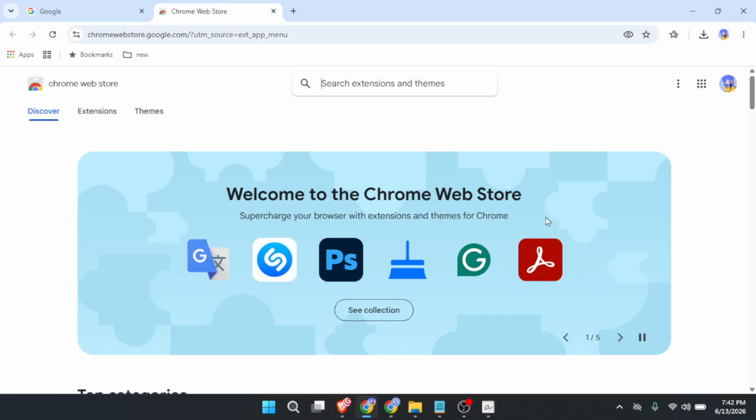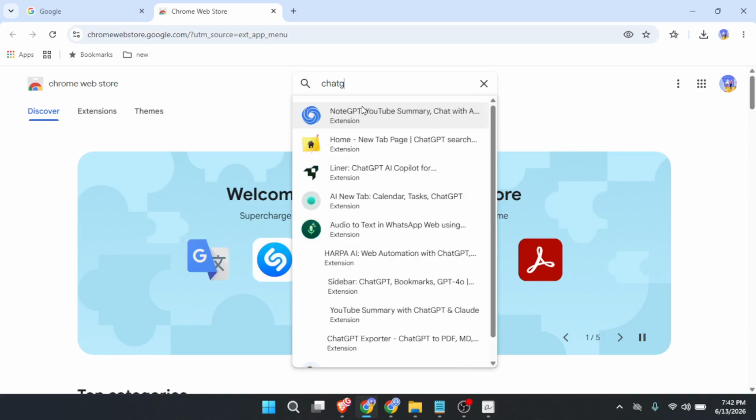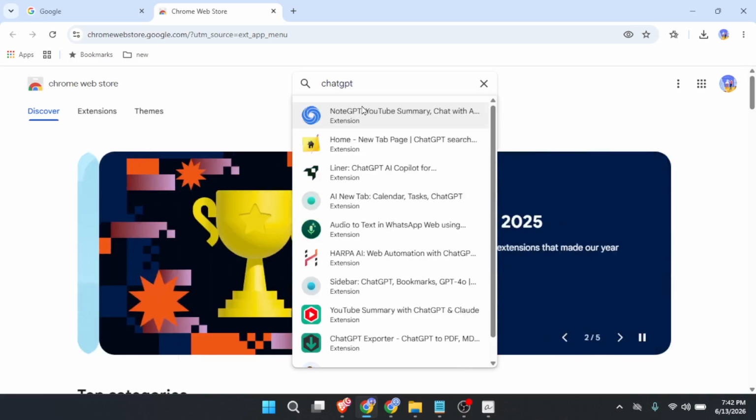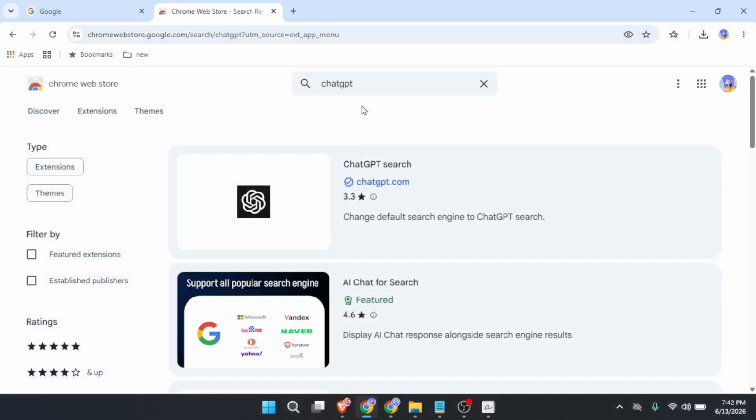Once the page loads, look at the top center of the page. There is a search bar there. Click inside it and type in the word ChatGPT. Just that, all lowercase, and then hit enter. The store will filter the results and show you everything related to ChatGPT.